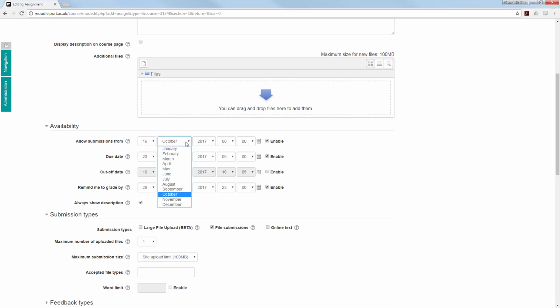This is when the students can start handing in their work. So select the date, the month and the year, and you can change the time to fit your particular needs. I'm going to start this from lunchtime. The due date is when it is expected to be handed in by the student. Choose that particular date, in this case the 27th of October.